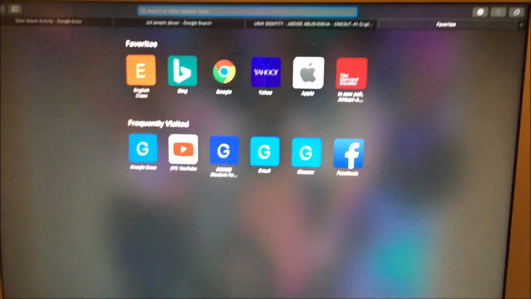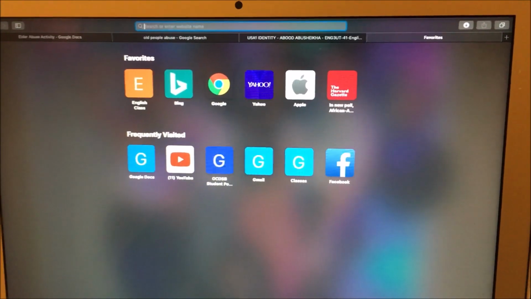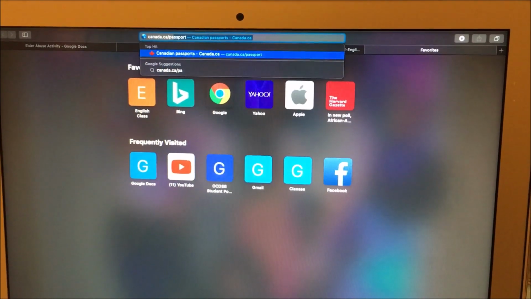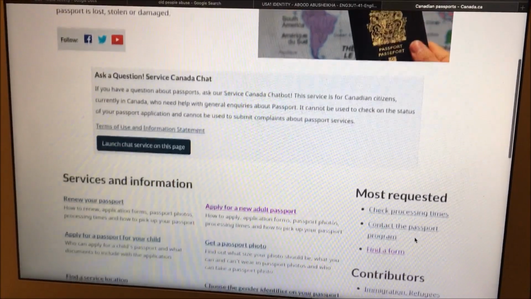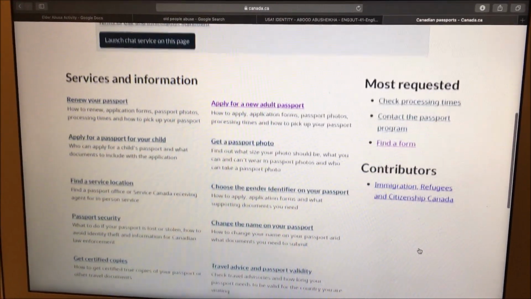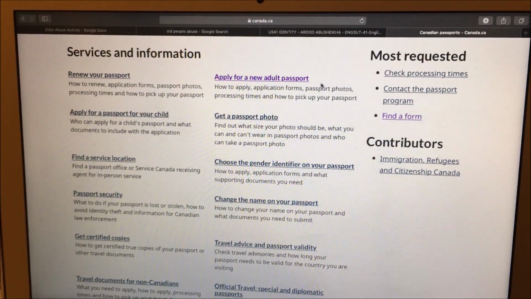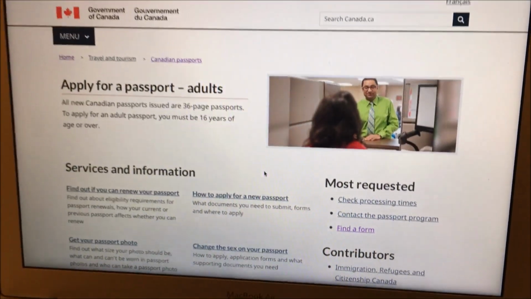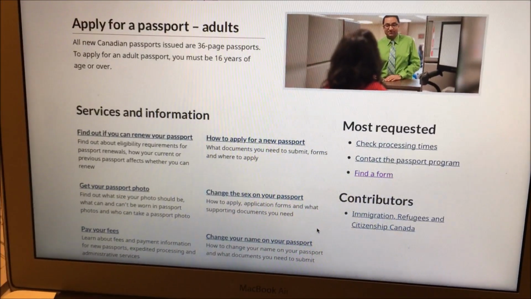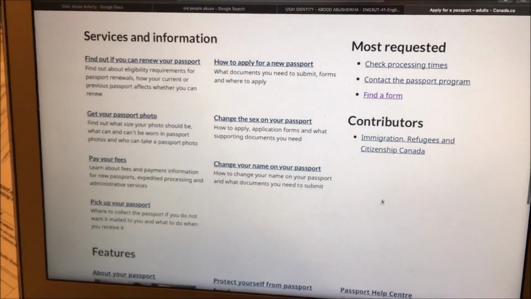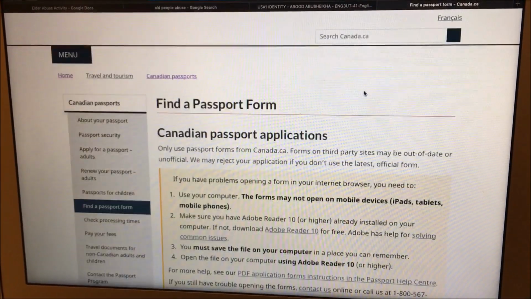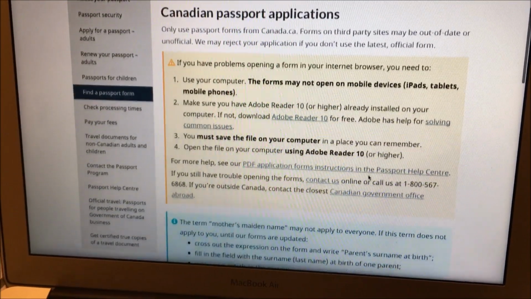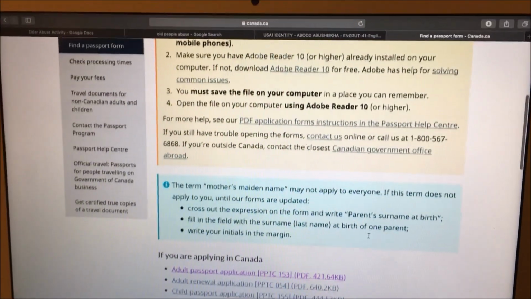In order to find this form, you have to go to www.canada.ca/passport. There you go. And then go down and go to apply for a new adult passport because you are a first-time applicant. Okay. And then go to find a form. Alright. And then find a passport form.